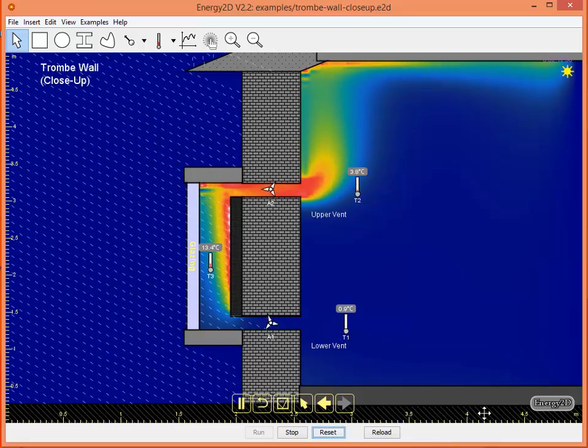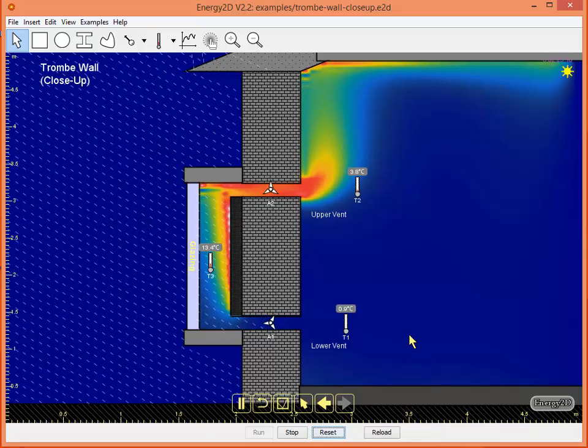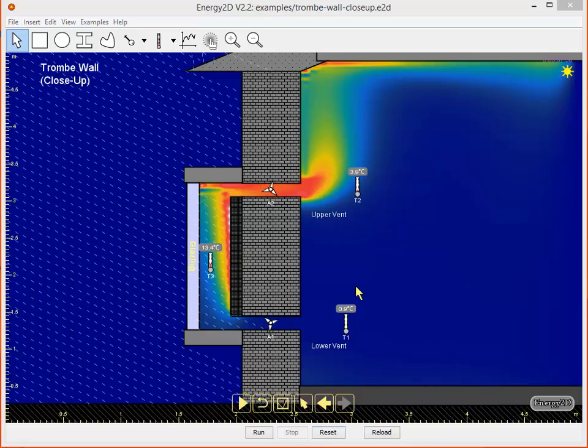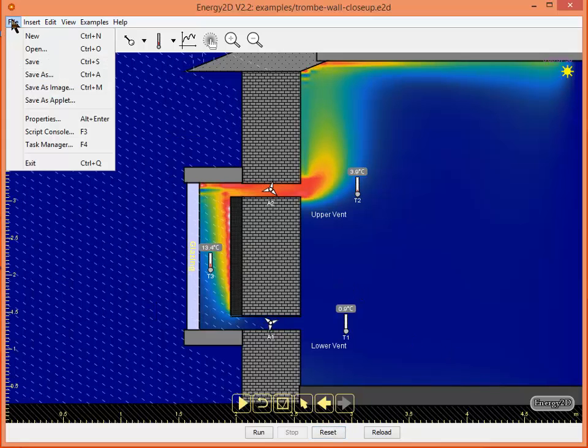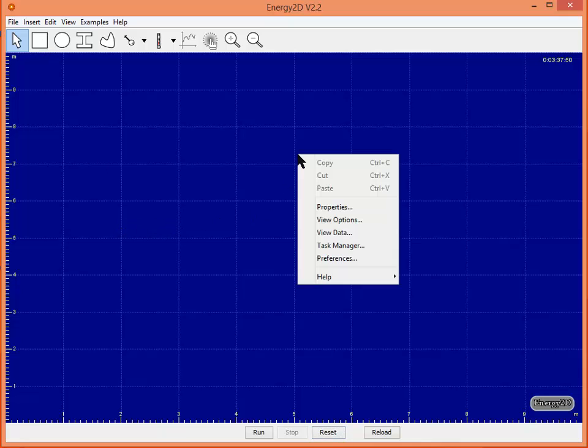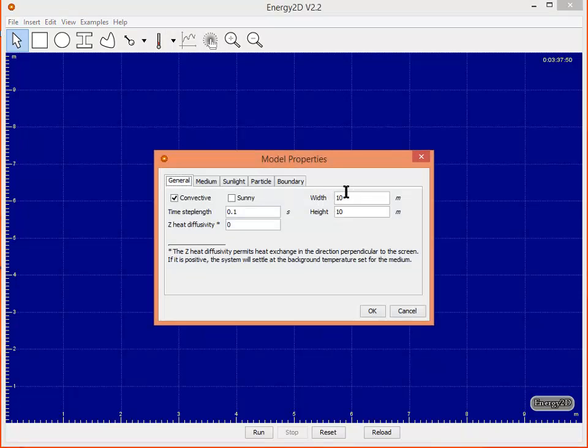All of these example files are potentially editable, so you could do a Save As and make modifications to the example file if you wanted to use it as a starting point. Let's go ahead and make our own file, so I'd like you to go File, New. And the first thing is to right-click on the background and go to Properties. Let's change the size of our environment to 20 meters, and we can leave the height at 10 meters.